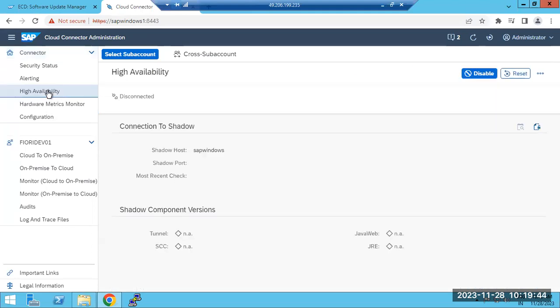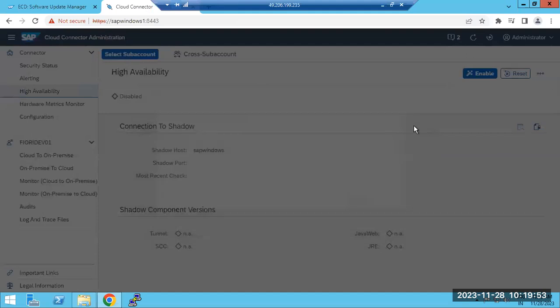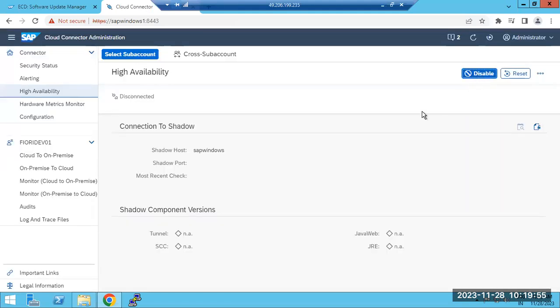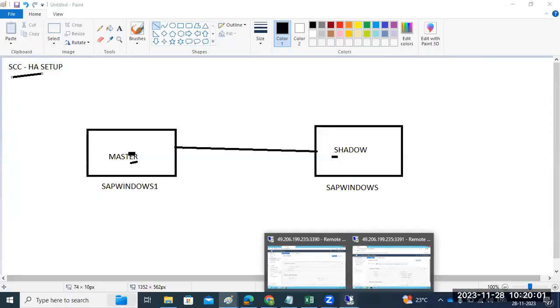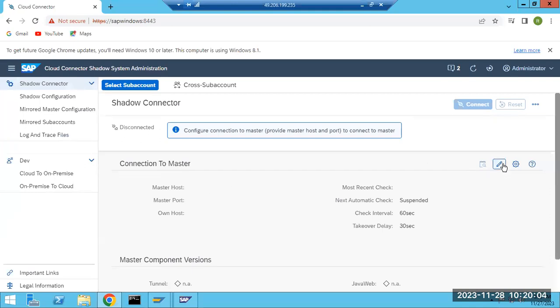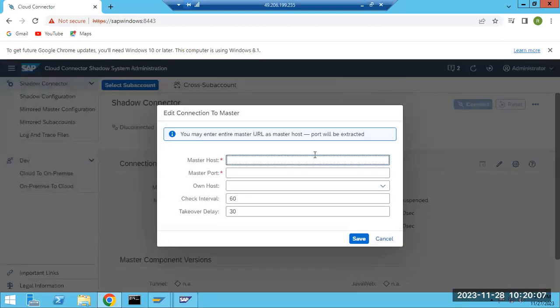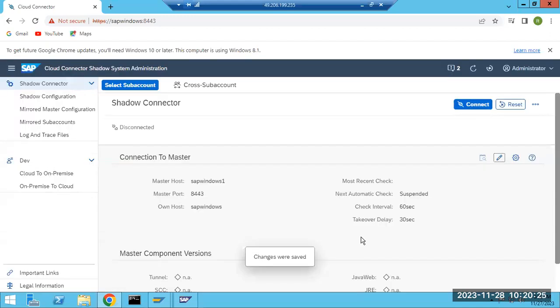Just click on enable. Then it will connect, the shadow port number, everything. It will give the details here. So let me check here in the secondary. Okay, master host, I got it. I got it now, I will explain it. 8443 is the port number. So we are giving the master details here, the take over delay and check interval. All the details you have given.